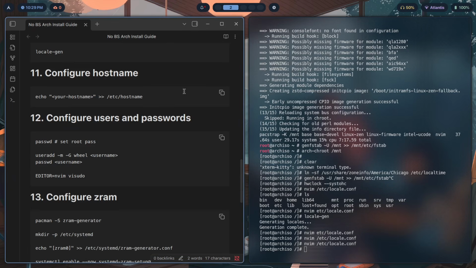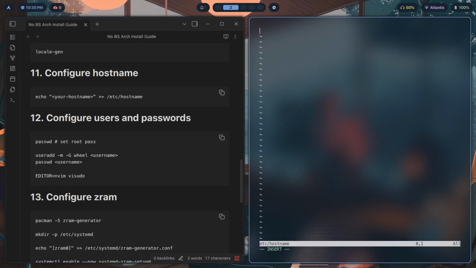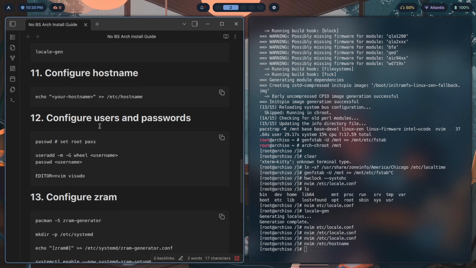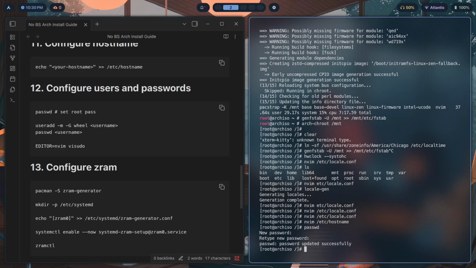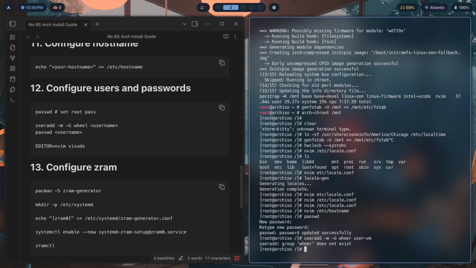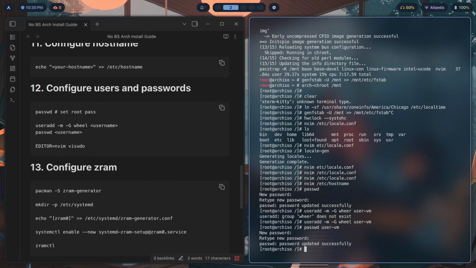Next, we have to configure the hostname. So we can open /etc/hostname, edit the hostname, which is going to be Archbox. Archbox, pretty simple. Then configure users and passwords. passwd to set the root password. Then we're just going to create a new user with useradd -m -G. Add the user to the group wheel, and the username is going to be uservm. Then wheel, of course, it's going to be wheel. passwd uservm, type the password, and you're done.